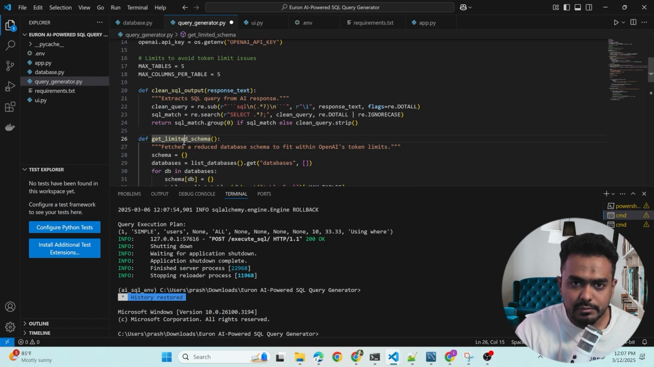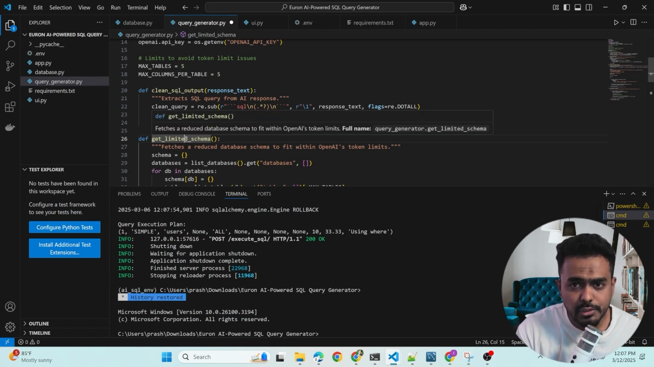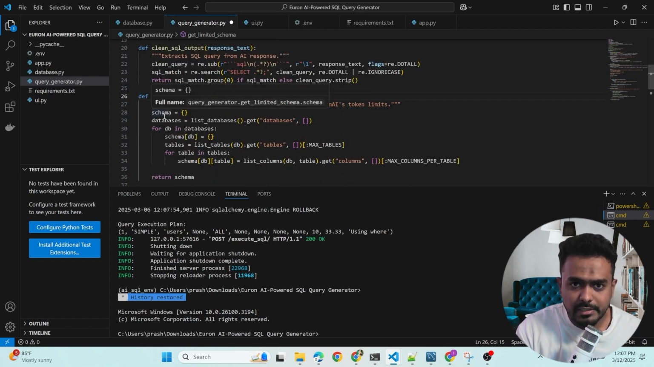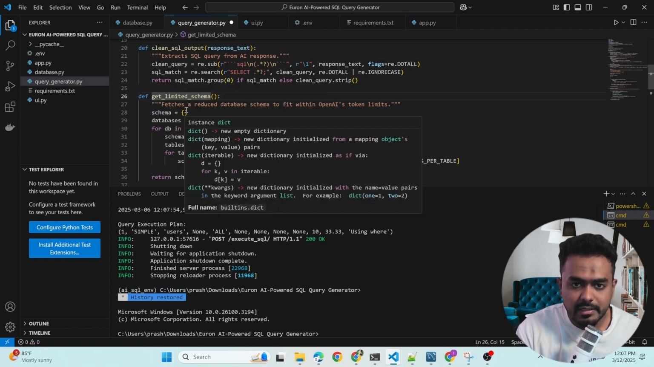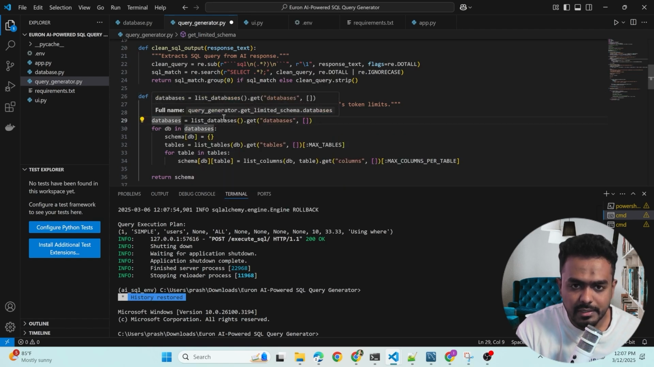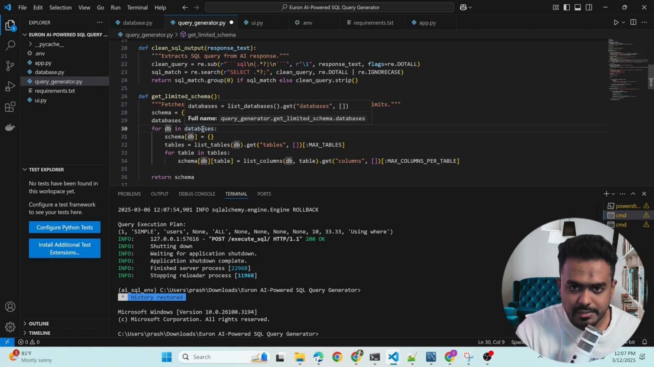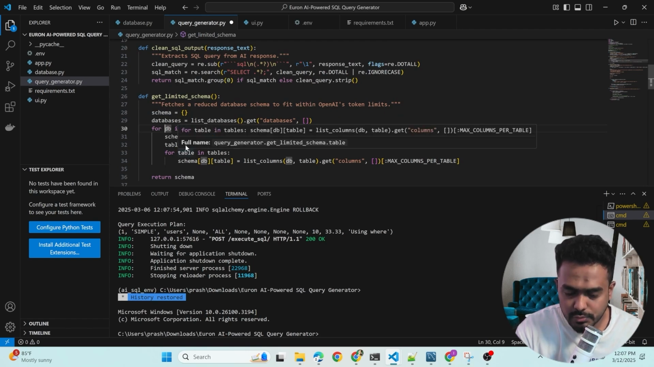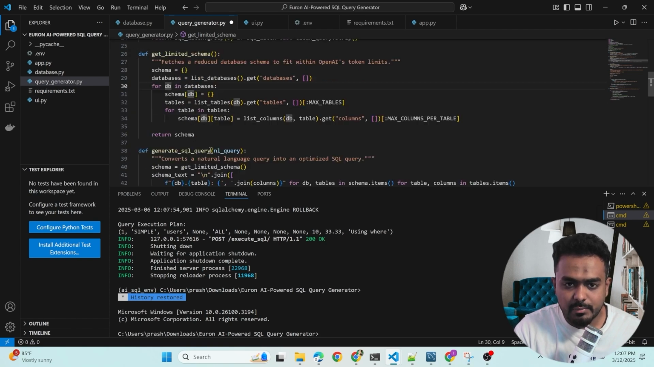The next function is fetch limited database schema. It retrieves a limited database schema to reduce the token consumption. The schema is basically a dictionary we are creating here. Next we have the databases, and finally we append that in the schema. For each DB in the databases, we append all those schemas, get all the tables, loop over the tables and append that to the schema. Finally it will return the schemas within the test DB.